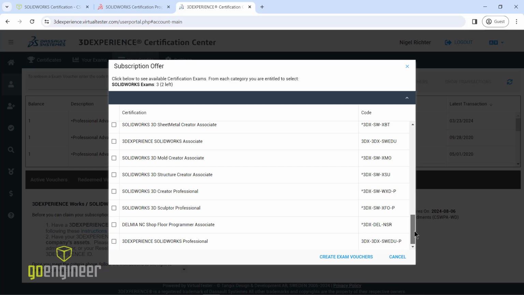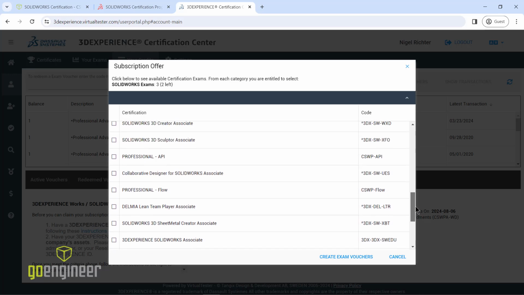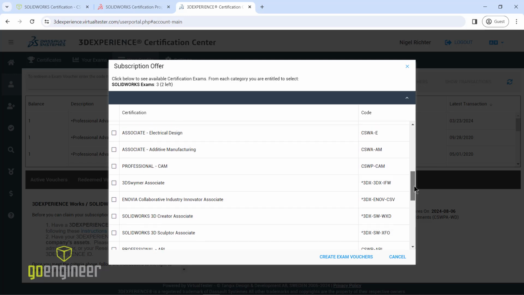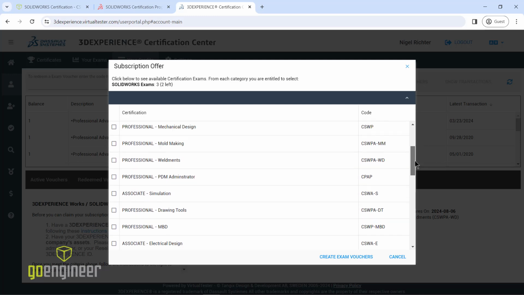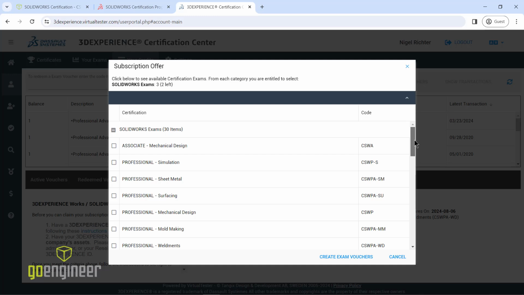The other comment I would have for you here is the fact that this system does not tell you what certification exams that you've already passed, meaning you want to avoid grabbing a voucher code for a certification you've already earned unless you're planning on giving that certification voucher code to somebody else. Case in point, my son already has his Certified SOLIDWORKS Professional of Mechanical Design. Nevertheless, I will go ahead and click on it here and create the exam vouchers.